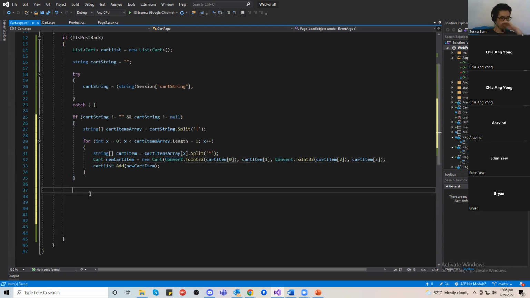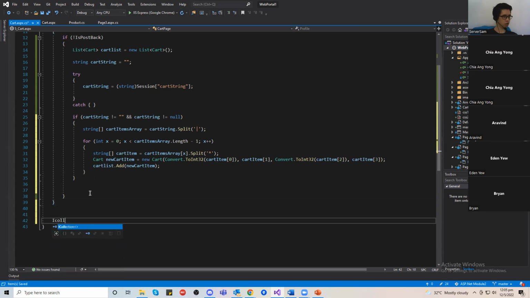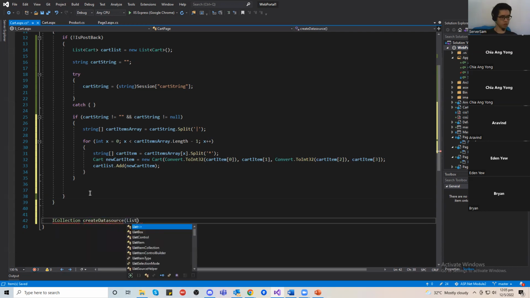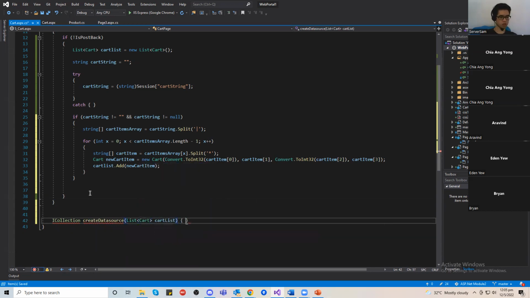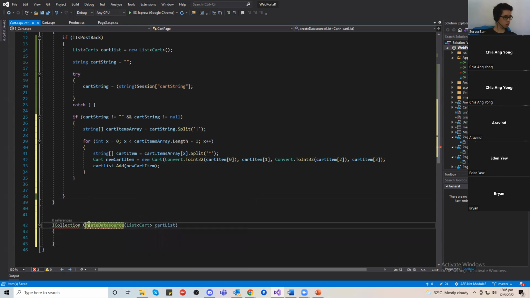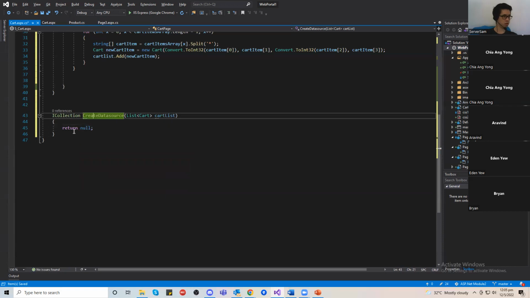So for every cart object, we will try to display the object in the data list. Remember, to display in data list, we need an ICollection, create data source, list, cart list. Declare this. Return now first, just as a temporary.